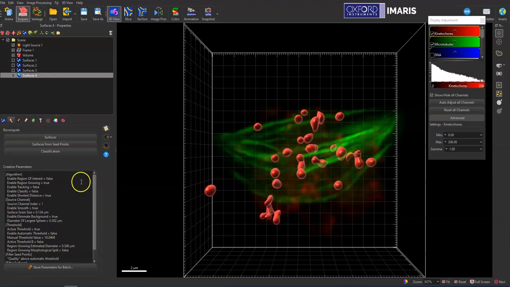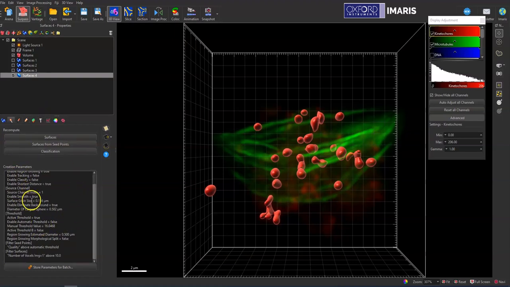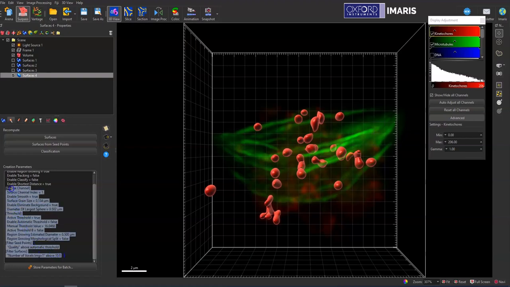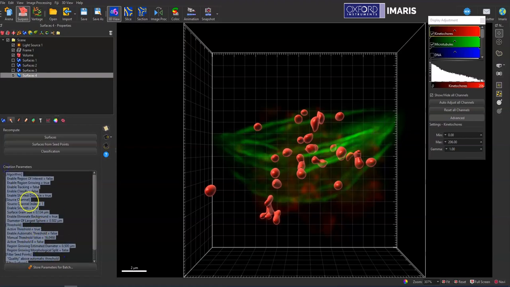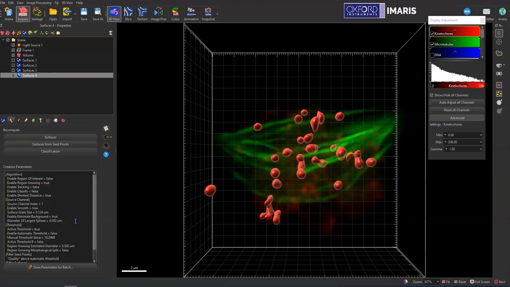This window is also really helpful so you can look on other data sets that have previously created objects. You can look at what the creation parameters were used to create those objects. So it can come in handy when you're wondering about what thresholds are used or different filtering or classifications. It's all listed right here.